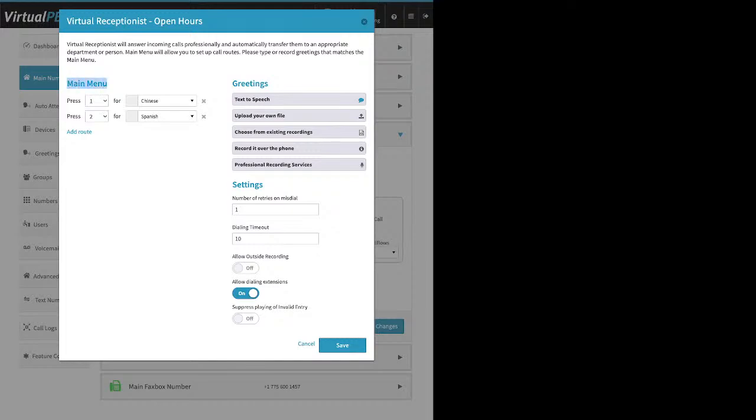Now, on the left is your main menu. These are what people can press on their phone to navigate through your phone system. Like if you called VirtualPBX, you had 1 for sales, 2 for support, 4 for services, something like that. And then down here, you would click on Add Route. This gives you a new row. In the first pull down, you have 0 through 9, the star key, and the default action. The second pull down is where do you want it to go?